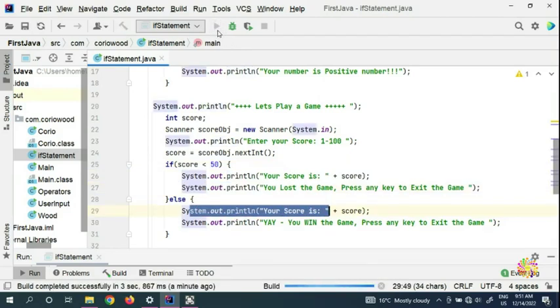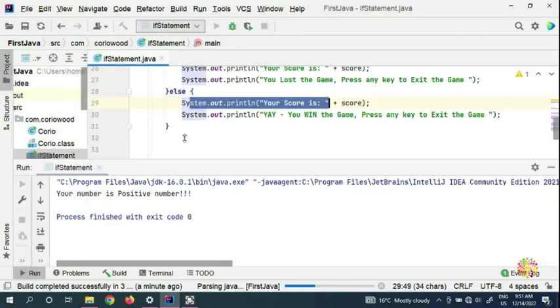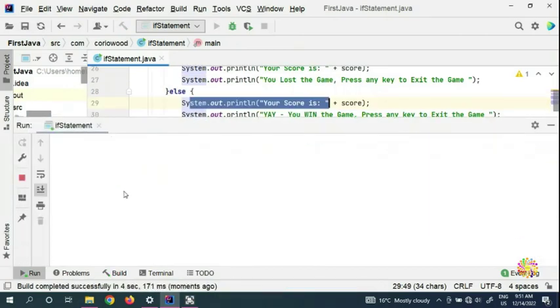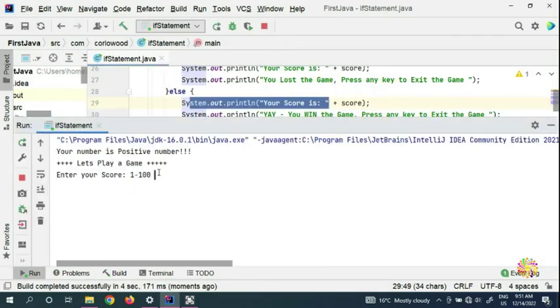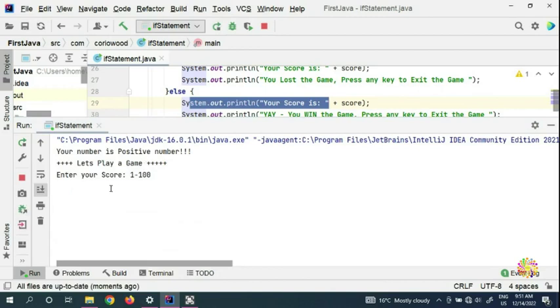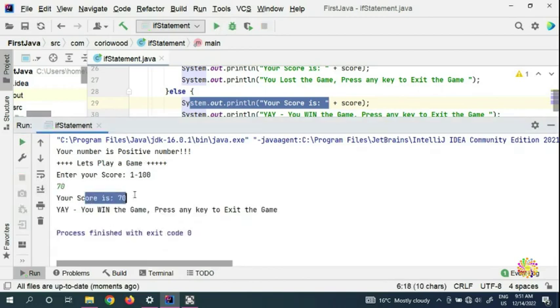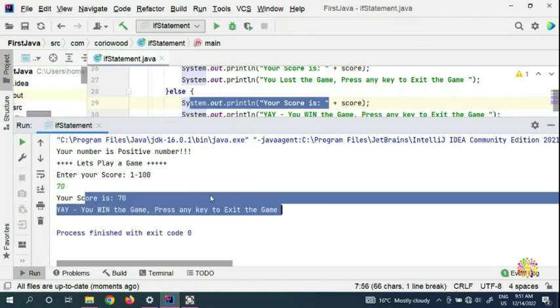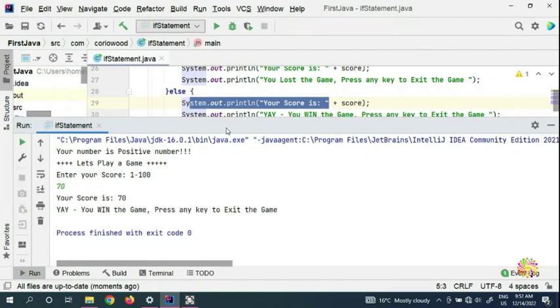So we're gonna go and try, and we're gonna run. Say the user is gonna enter a score. If the user is gonna put 20, you lost the game. But if you run again, say the user puts another number, say 70, then you scored 70, you win the game. So that's what the if else does, because else is another part of the story.